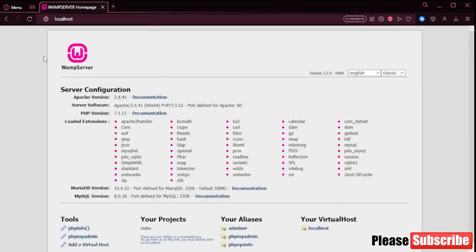Click on enter. Now I can see that it has given me a page where I can see all of my projects, my PHP versions, loaded extensions, tools, projects, aliases, virtual hosts. So let's start off with the first one. As you can see, this is version 3.2.0 and it's 64-bit. Make sure to download whichever version or whichever bit your PC or laptop is, and then download it according to your need. Then you will find your Apache version, which is 2.4.41, and documentation.